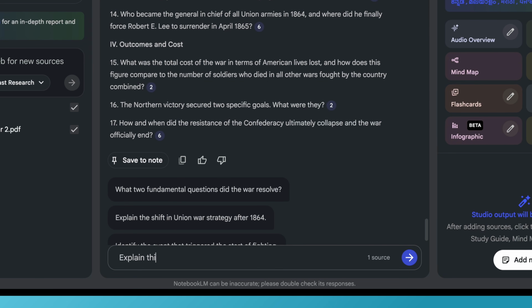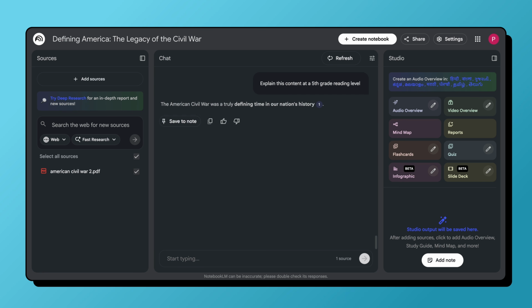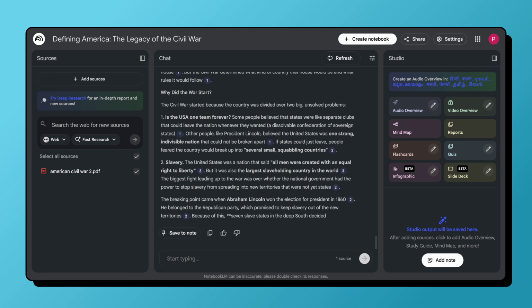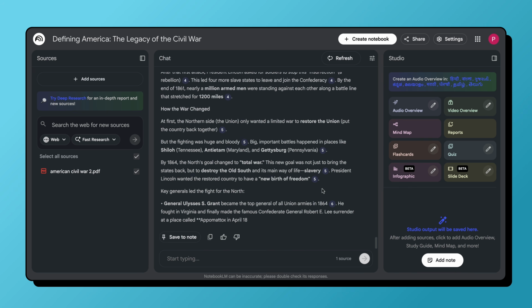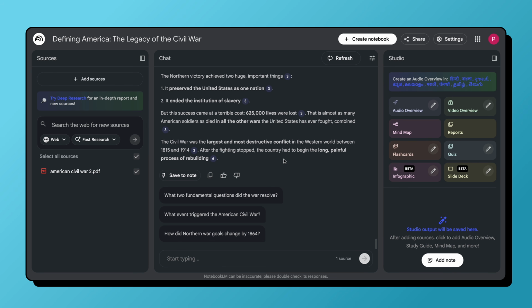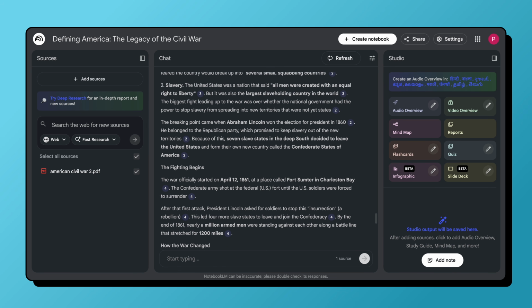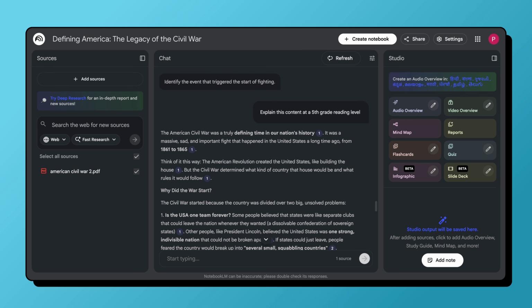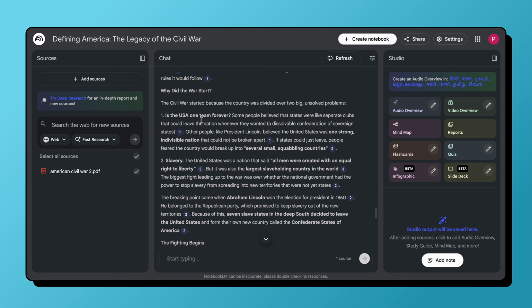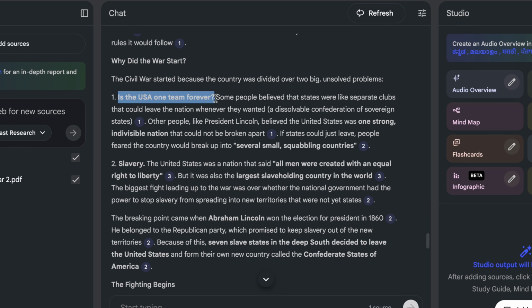Explain this content at a 5th grade reading level. Now, Notebook LM will adjust the sentence complexity, the vocabulary, and the depth of explanation that fits 5th graders. See how Notebook LM has divided the PDF into small sections so 5th graders can understand it. It's also converted pointers into simple questions, like, is the USA one team forever? And you can see the sentence structure has also changed to fit a younger target audience.